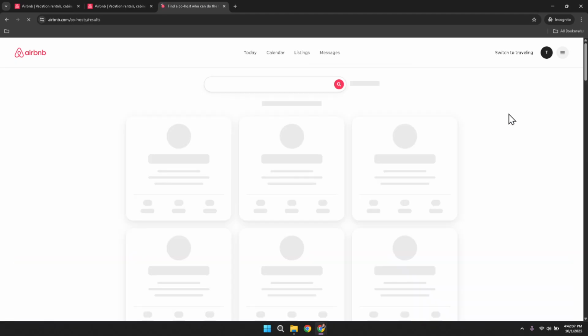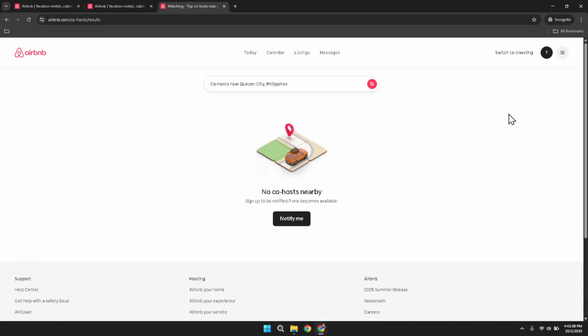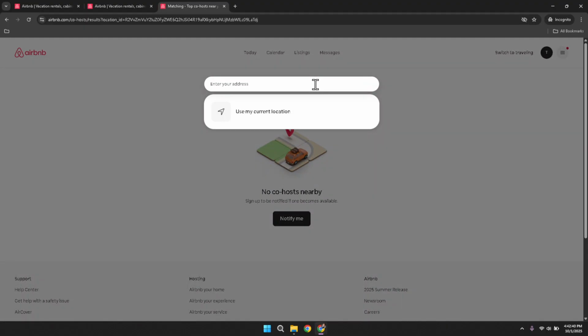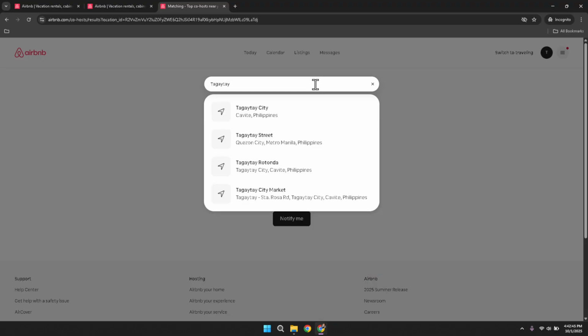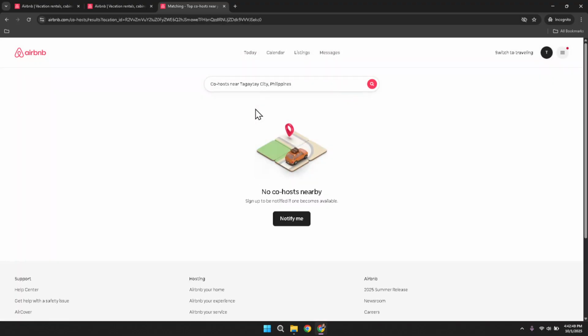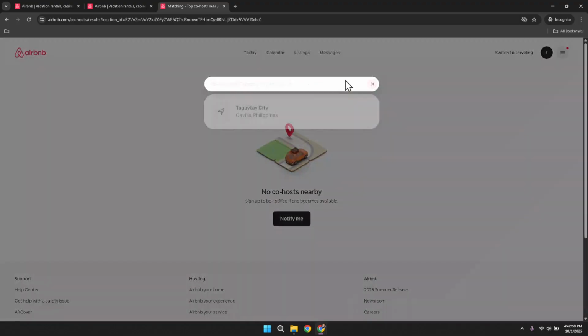When you click Find a Co-host, you'll be prompted to search for a location. This step is crucial as it allows you to find co-hosts who are familiar with the area where your property is located. Type in the location of your listing and review the available co-hosts that come up. Airbnb will display potential co-hosts who could be a great fit to assist with managing your listing, handling guest communications, and more. And that's it.